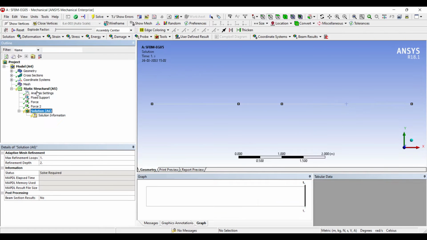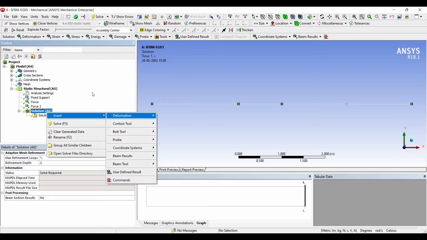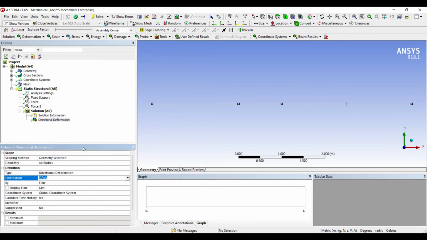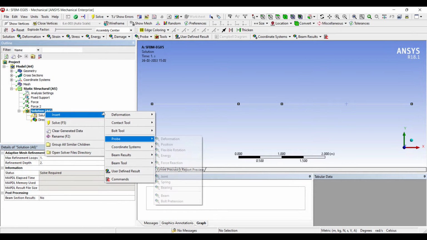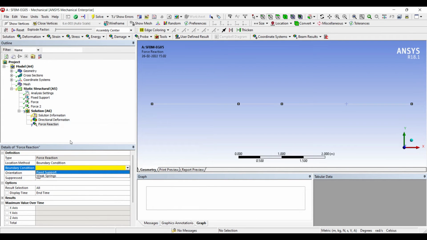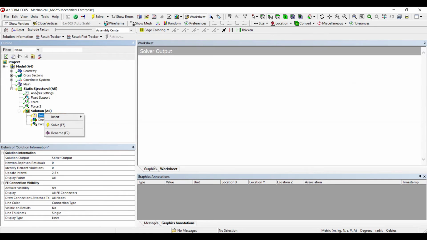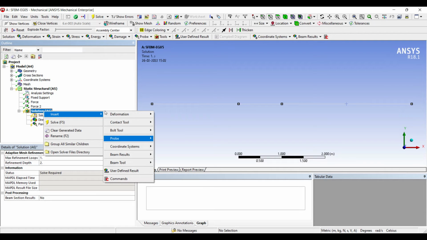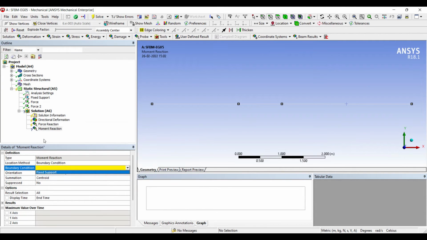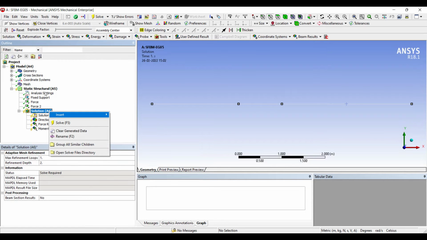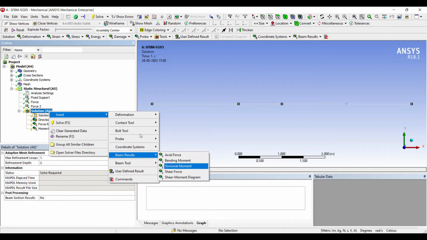Next, I'll go to solution because this completes the force and the reaction. So I'll go to solution, insert deformation, directional. I want to see the deformation along y-axis. I will go to probe and I'll choose force reaction. I want to see the force reaction at the fixed end. I will also insert moment reaction because it is fixed support. Next, I'll go to beam results and I'll choose shear moment diagram.